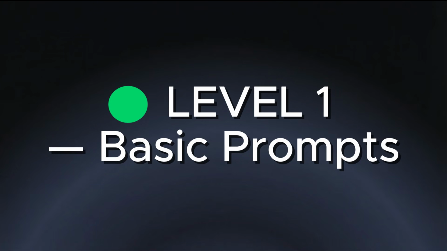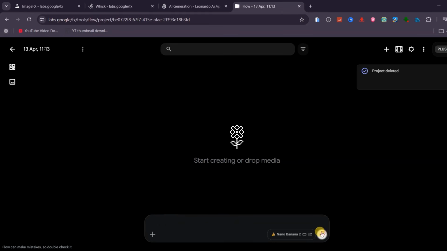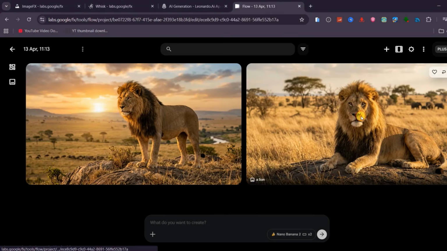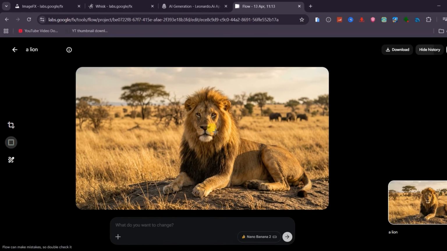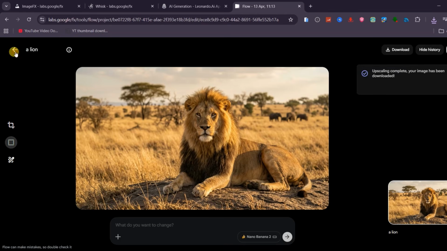Level 1 is where everyone starts, and honestly where most people stop. We're just going to type simple descriptions and see what comes out. Let's try a lion. See, the AI gives us a lion. It works, but notice it's very generic. We didn't say anything about style, lighting, or mood, so the AI just guessed.